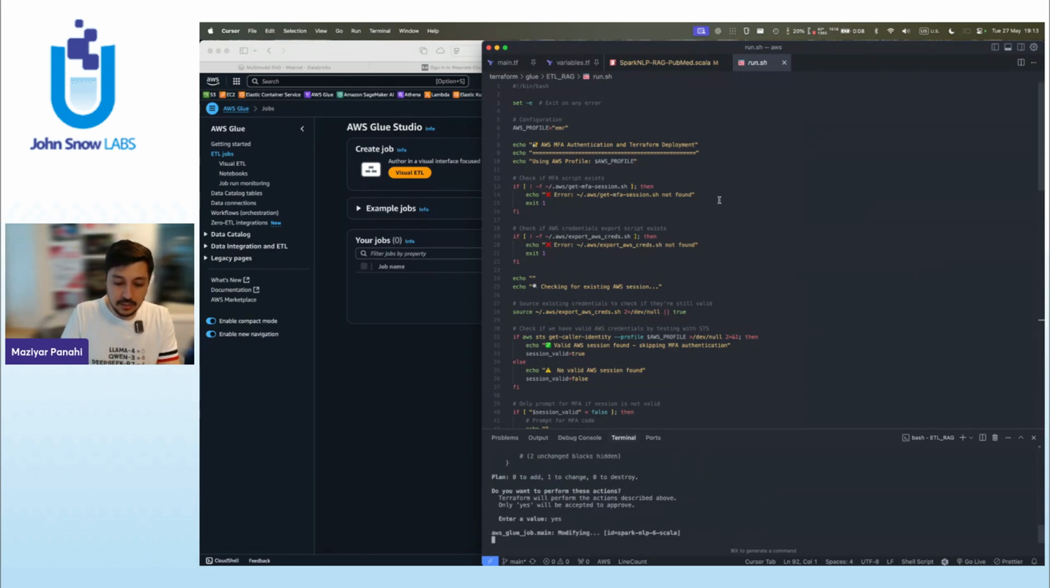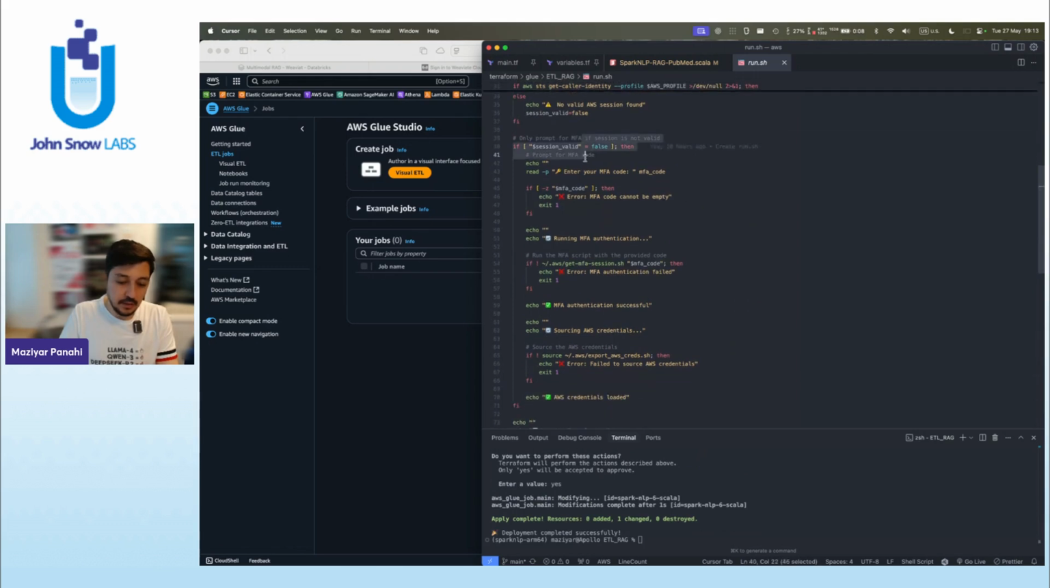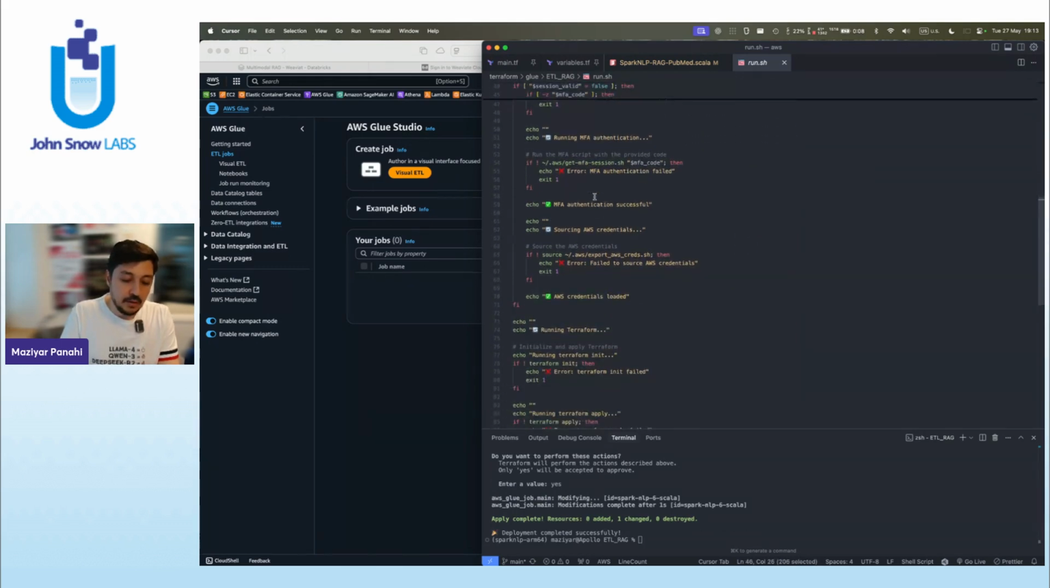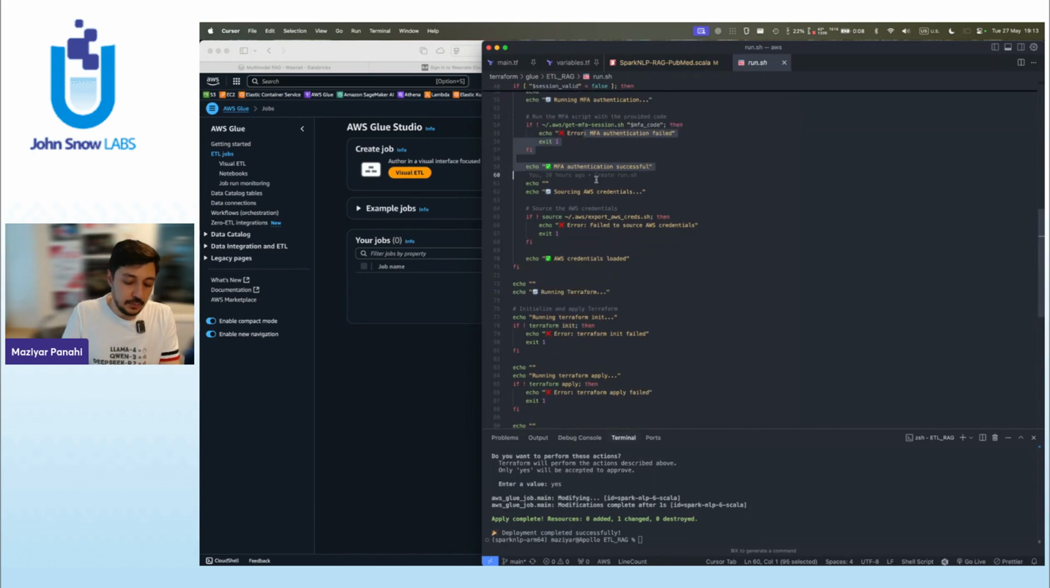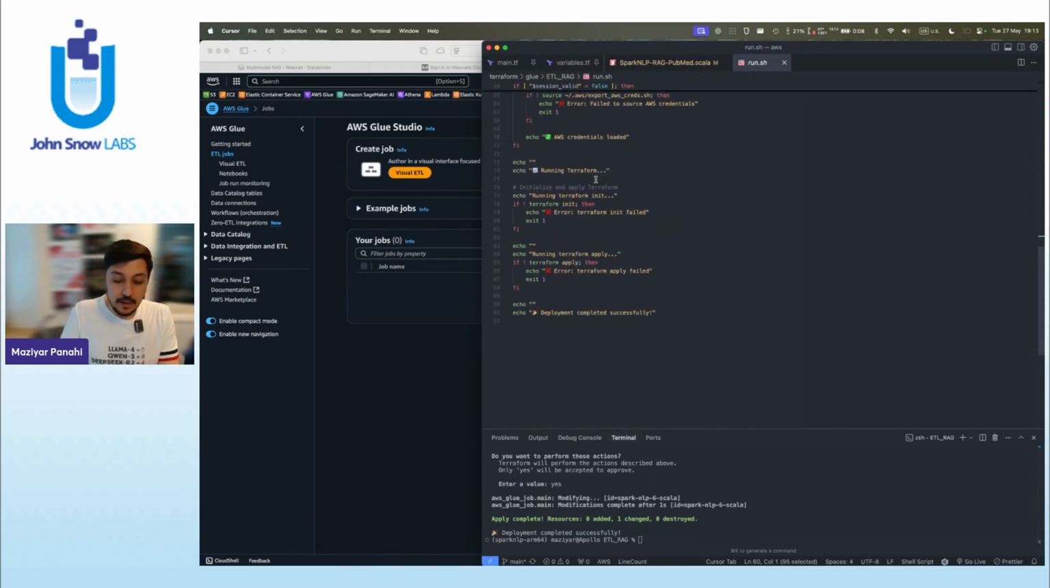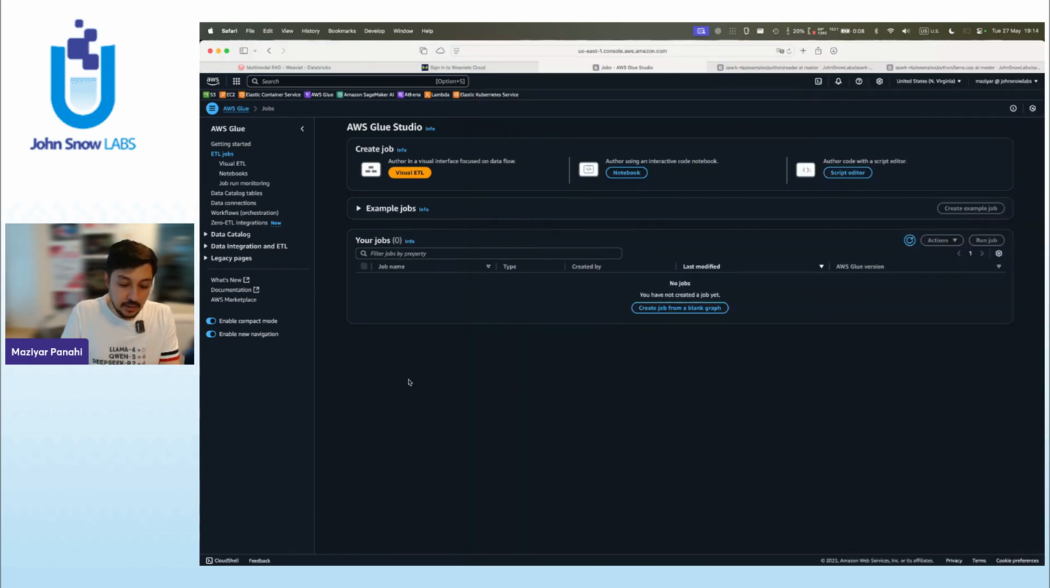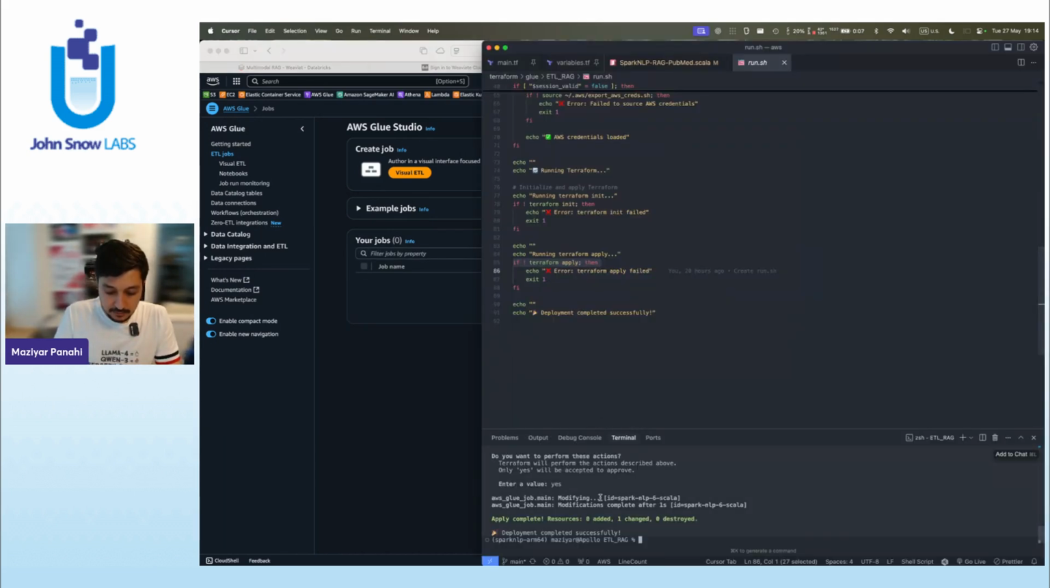All right. So what the code does really, it starts from here. You put your MFA code, it's going to source them, export them because I need them in my code. And at the end, it's just going to init and apply. Very simple. Now you should be able to see this job here, right? If it actually worked. Hopefully it worked. It didn't. Oops.